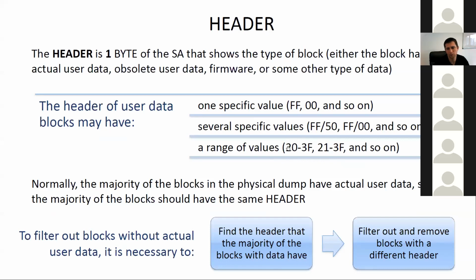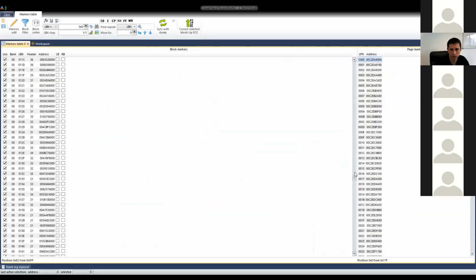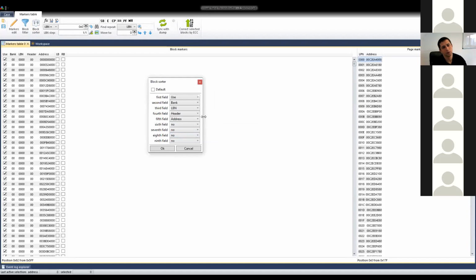Because, well, in many cases you can just set a standard range, like from 20 to 3F. But it's better to detect the exact borders of this range, and it's quite easy to do. We can click block sorter, but now I uncheck this default option, and now I have a list of, let's say, priorities which the software uses when it sorts the blocks. The default priority is like this: it first pays attention to whether the block is in use, then to bank, LBN, and only then to the header. But if we set header instead of LBN, the software will ignore LBN and will sort all blocks by headers.